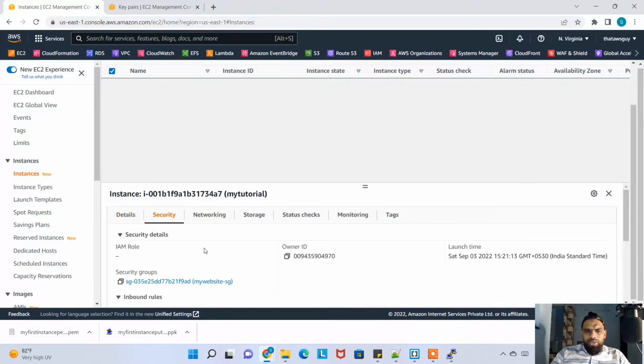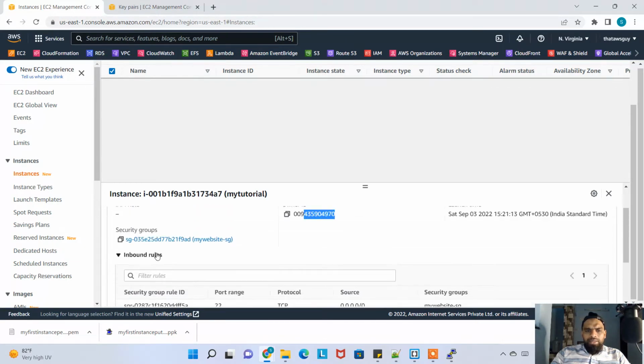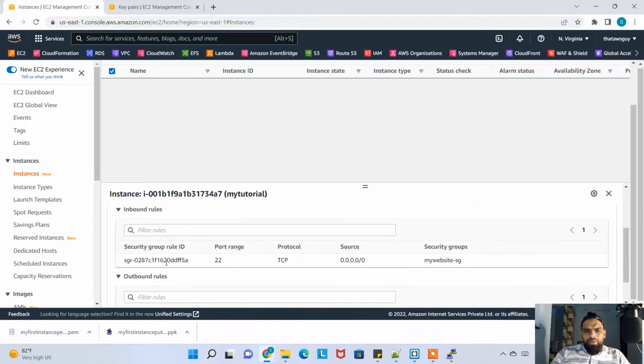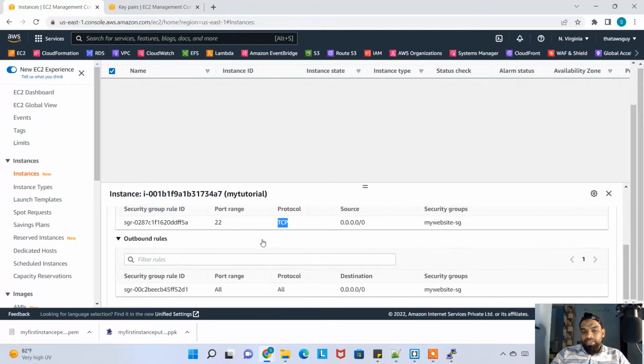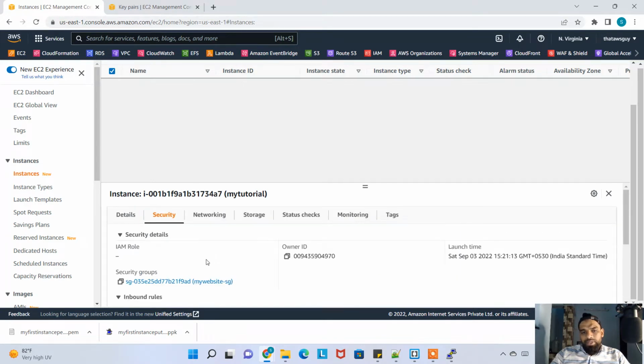Now if you go to security, we don't have anything called IAM role, which we'll talk about later, and this is the owner ID, this is the launch time, and this is the security group, if you remember, which we created just a couple of minutes back. Now the security group, what we have given is in the inbound rule, source 0.0.0.0/0, which means this is IPv4, anybody from anywhere can connect through port 22 using the TCP protocol to my instance. That is what it says. And outbound means yes, anything can get connected from my instance to outside as well. So this is the security.